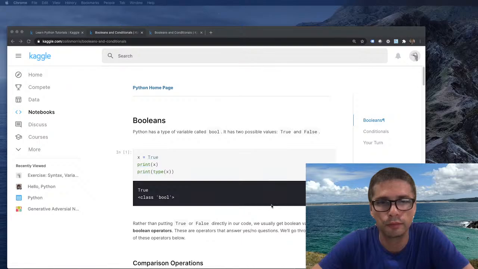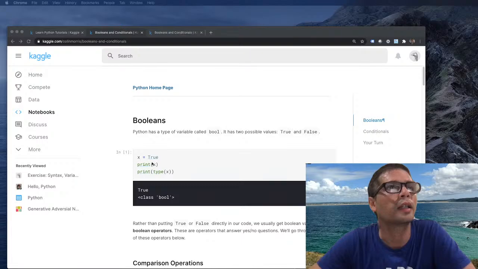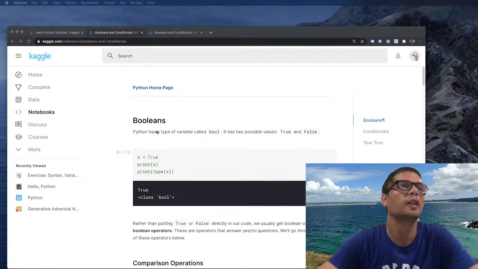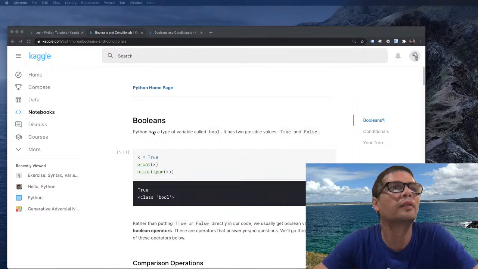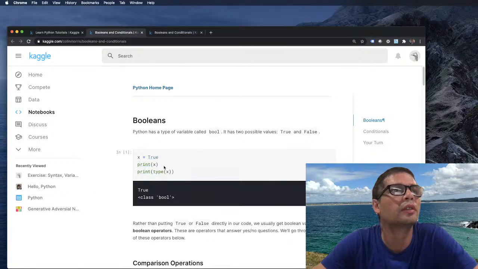Okay, right. So let's start. Python has a type of variable called bool. It has two possible values, true and false. X equal to true, and then print X, then print type of X.